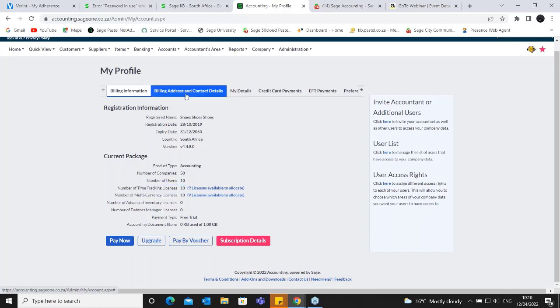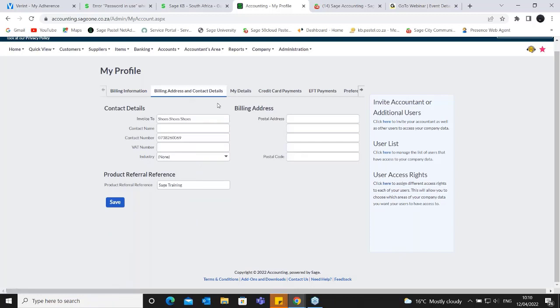The next step there is the billing address and contact details. So should you need to change your details for any reason, this is the place you need to go to. So it shows you your contact details, your billing address, and that's where you can make changes if need be. I think this tab is very straightforward.